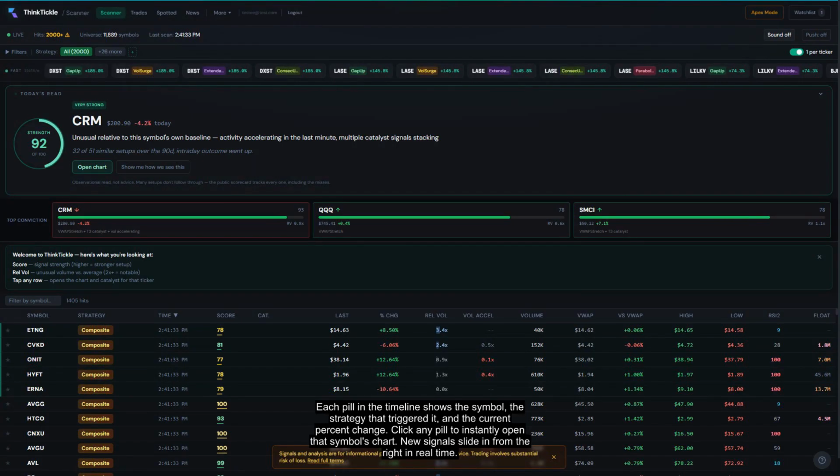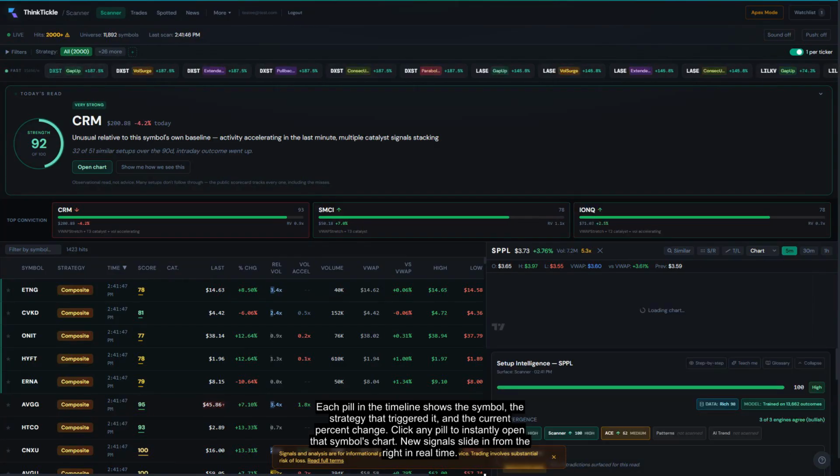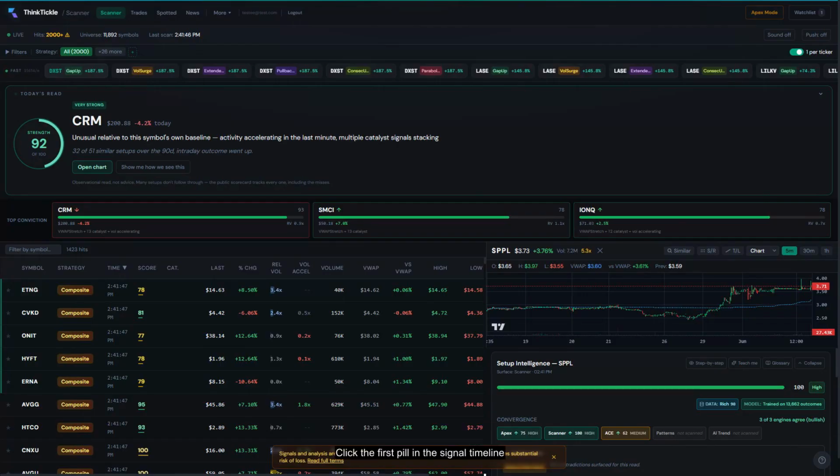Each pill in the timeline shows the symbol, the strategy that triggered it, and the current percent change. Click any pill to instantly open that symbol's chart. New signals slide in from the right in real time.